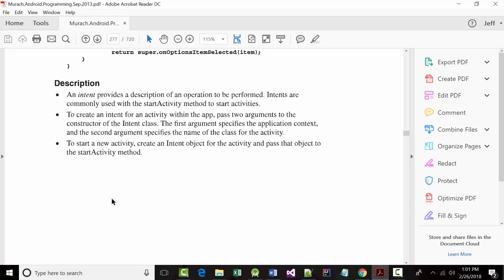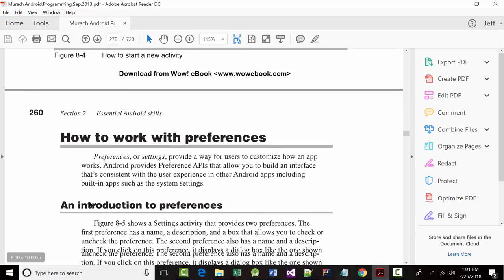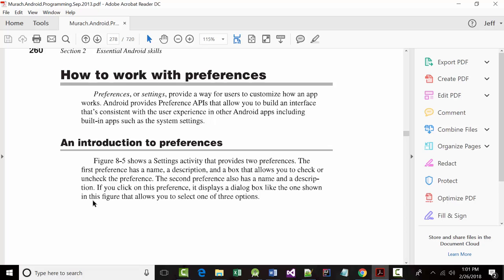So as they mention here on the bottom of the page, an intent provides a description of an operation to be performed. Intents are commonly used with the start activity method to start activities. And again, typically an activity means you're going to a new screen. There wasn't a lot in there, in my humble opinion.